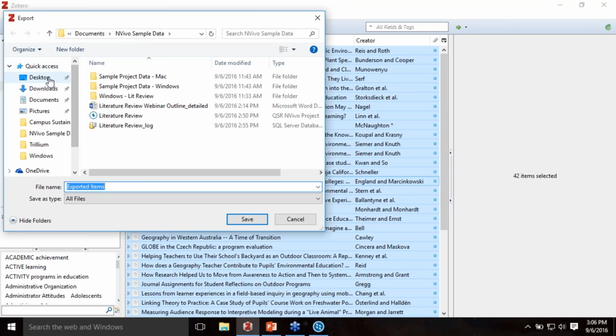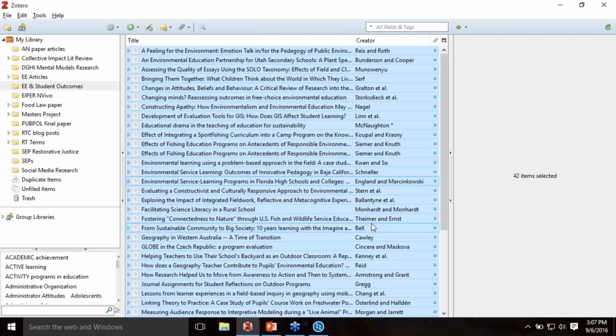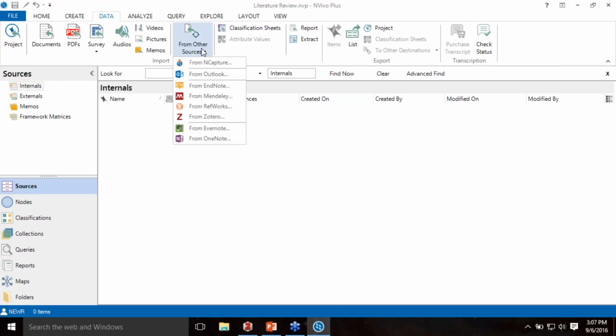I'll put that on my desktop. For more information on which file format to use for your preferred reference management software, I've attached a handout to GoToWebinar that has a number of helpful links and resources. Specifically, there are links to our online help that have helpful details on this process and what file formats you need to export into for each of the different types of reference management software. So I've exported my library and now I need to bring it into NVivo.